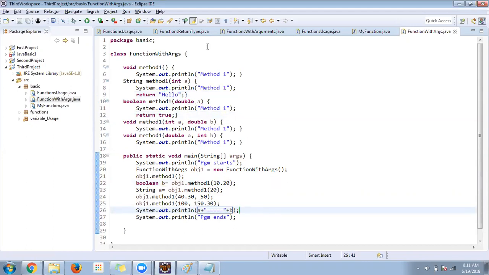Yes, tell me, Pragya. In the main function, you are calling boolean b equal to object 1 dot method 10 and 20. Correct. But the function you defined here returns boolean type, and it is accepting only one argument, that is double. Correct. So in compile time will it give an issue, or will it be perfect? Because of method 1, obj1 dot method 1 of 10.20.